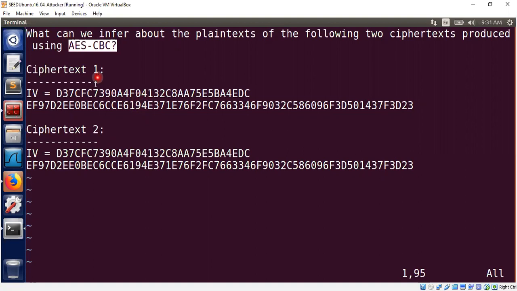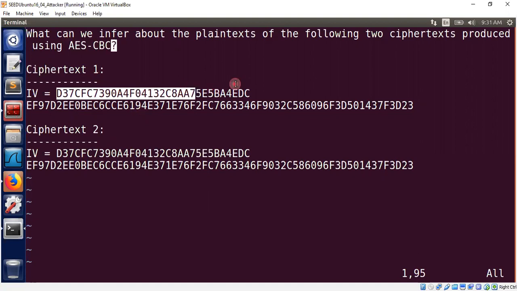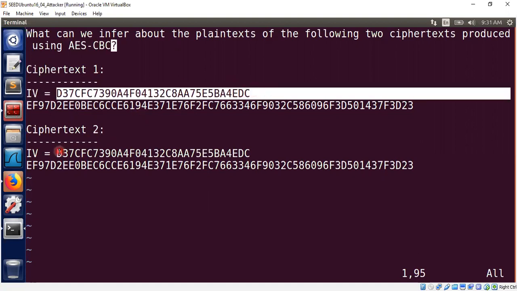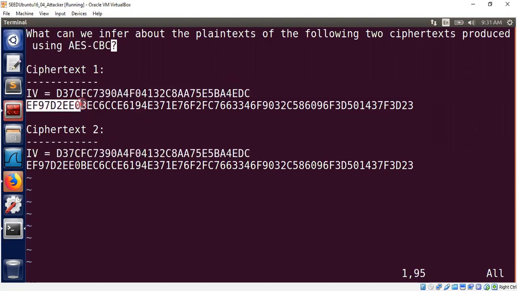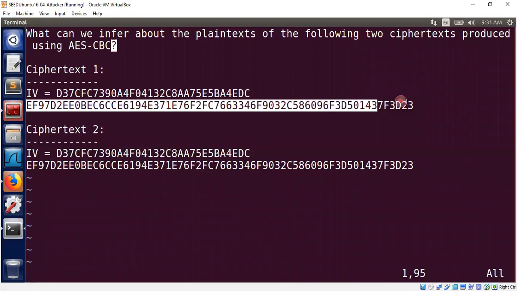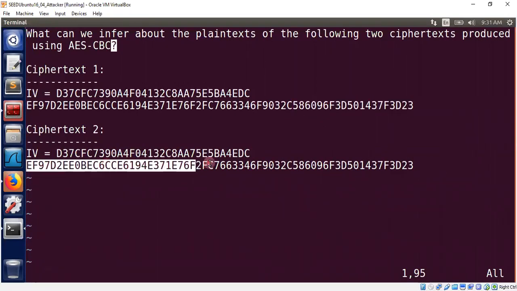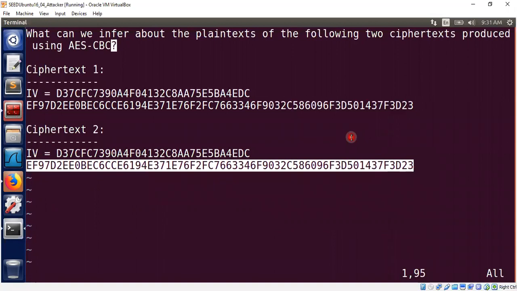Okay, if you pay close attention, we see that the initialization vector is the same for both ciphertexts. Further, the actual ciphertext content are also the same for both the messages. Okay, this must be a straightforward problem for you. However, it is better to just reason about the structure of CBC first and then reason about what we can say about the underlying plain text messages. Okay, let's get into the structure of the CBC mode.